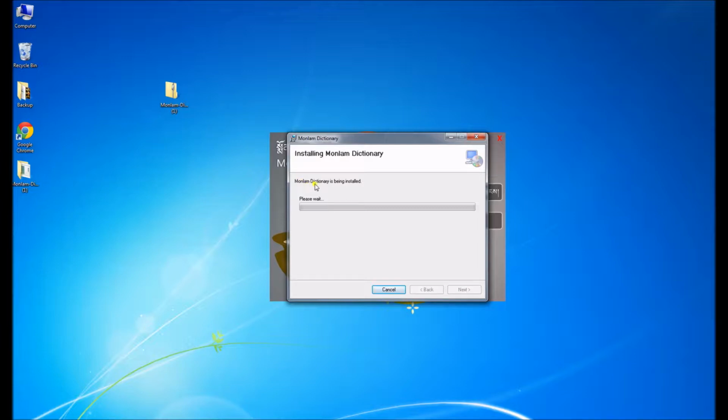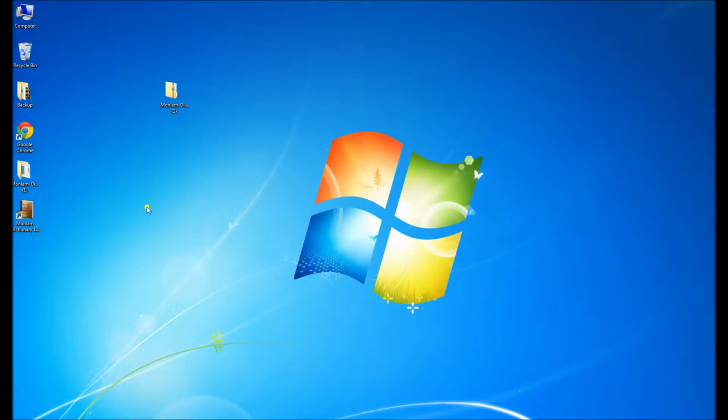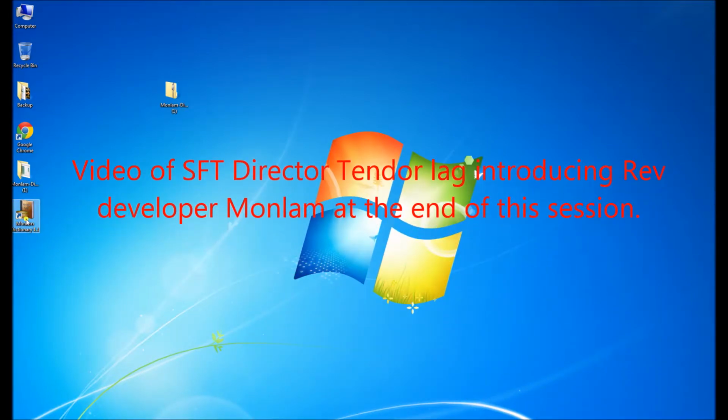So now the application is being installed, so I don't know how long this takes. Okay, so I'm just going to click yes, and now it's installing, and looks like it's just finished. So now Monlam dictionary has been successfully installed. Click close to exit. So I'm just going to close it, and then I'm just going to close the installer window. Now that we have the application installed, so we have the shortcut right here.